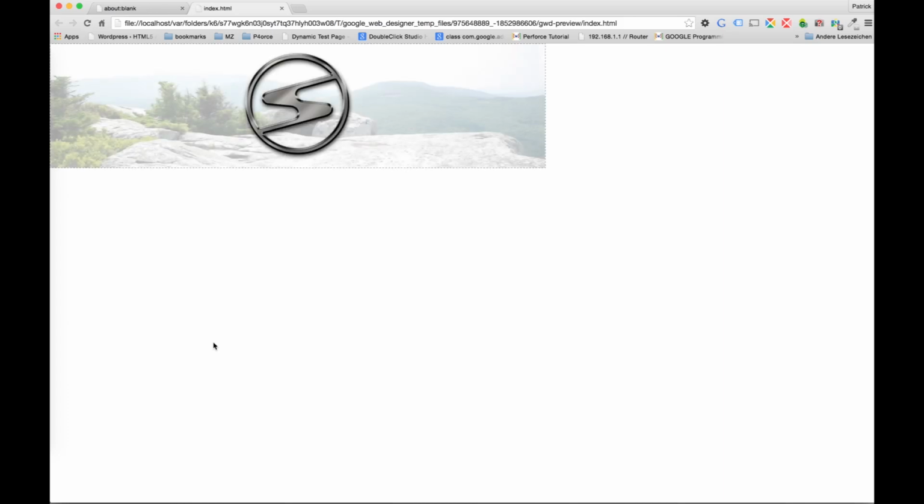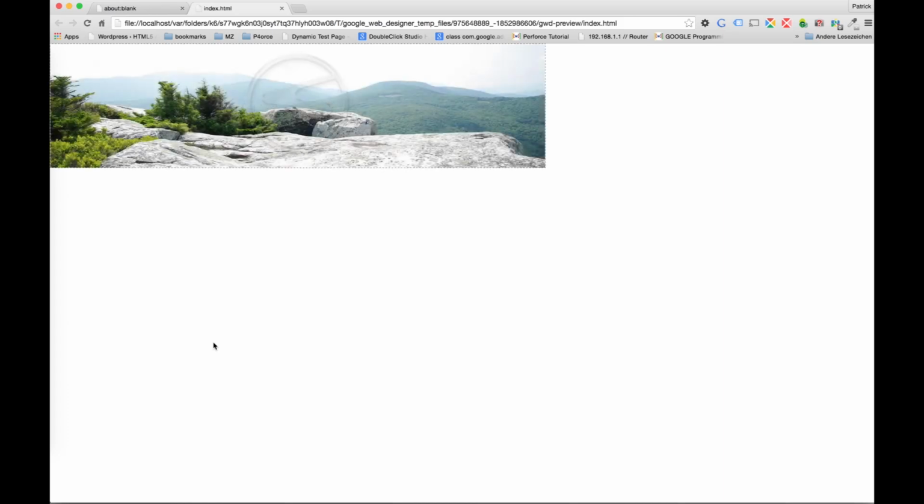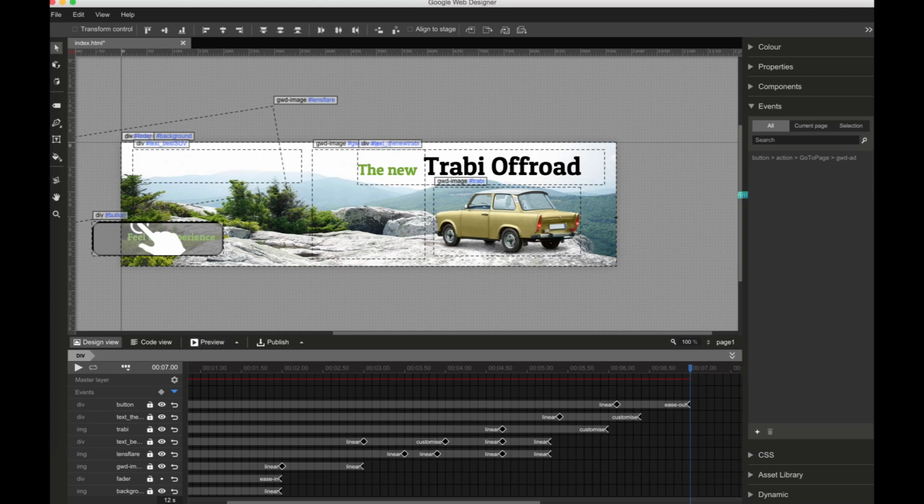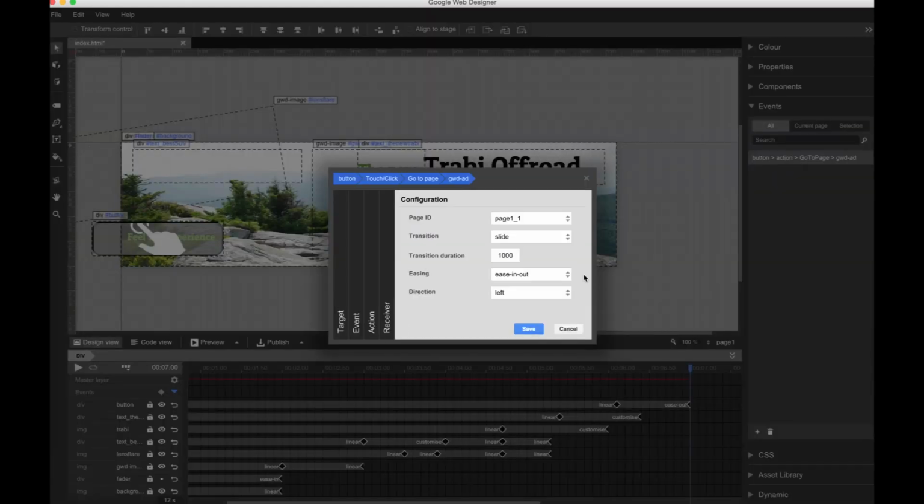Let's have a look how this looks now in the browser. Transition between page 1 and page 1_1. Let's wait until the animation has finished. Here's our animation, and now if I click on the button, you can see that the second page works as a slide and then covers the first stage.